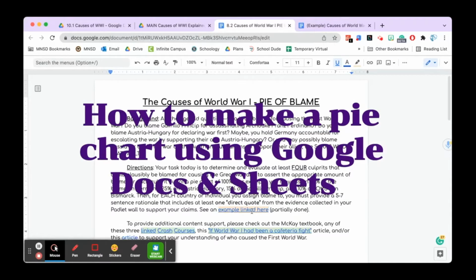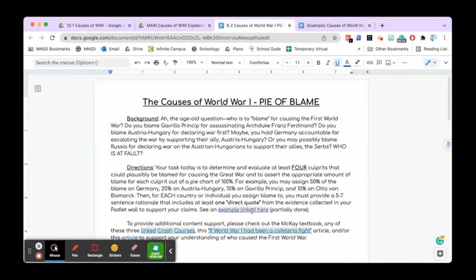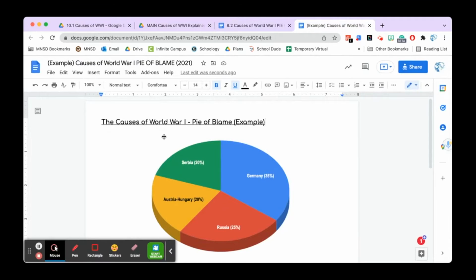Alright, what I want to do now is show you how to make a pie chart using Google Docs and Google Sheets so you can complete this assignment on the causes of World War I, in which you will allocate blame to at least 4 groups or individuals reasonably culpable in causing this First World War. So what you're going to notice on the direction sheet here is a link to an example that shows you on Google Docs what your pie chart should ultimately look like.